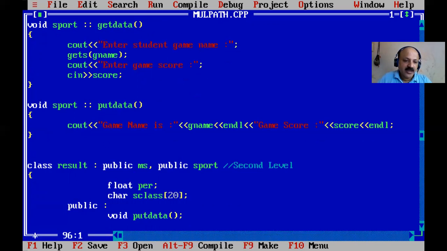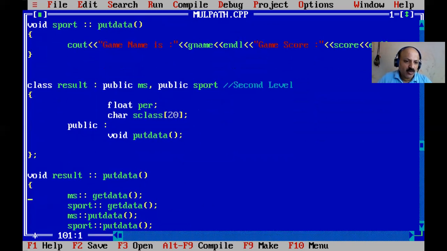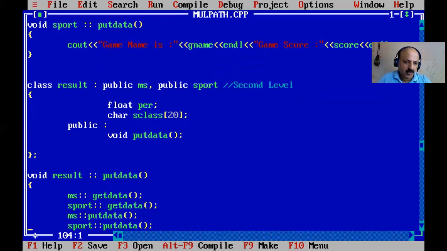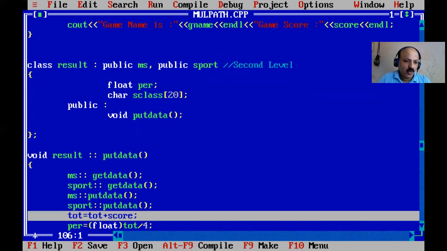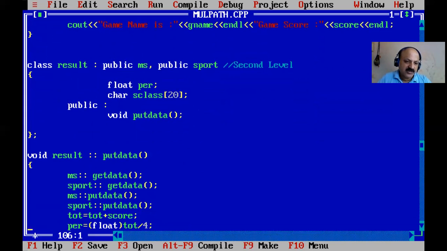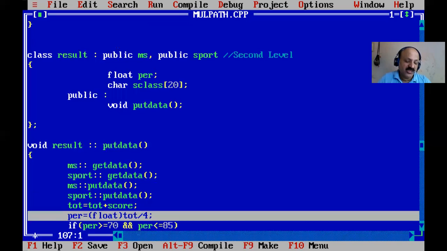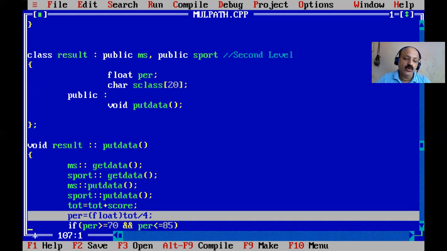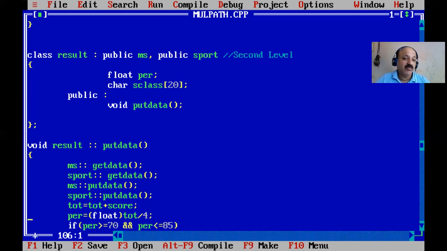In public put data, we can call first mark sheet get data, then sport get data, then mark sheet put data, then sport put data, and then total plus score and percentage, divided by 4, because 3 subjects and 1 is a game. So divide by 4. Otherwise the percentage is counted out of 300. In my video we can see that this type of problem is created. So we divide not by 3 but by 4, because we give importance to the game also.